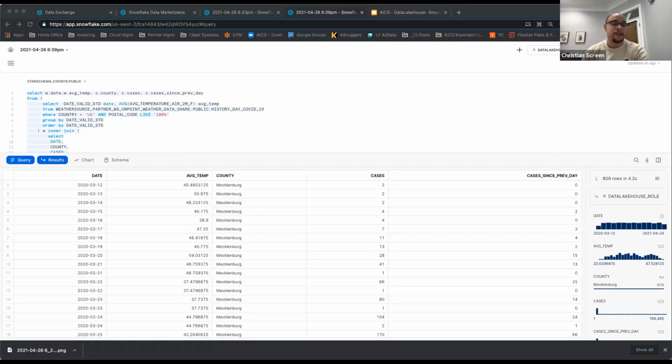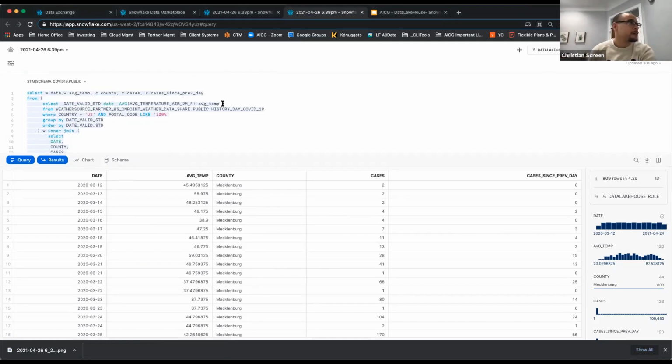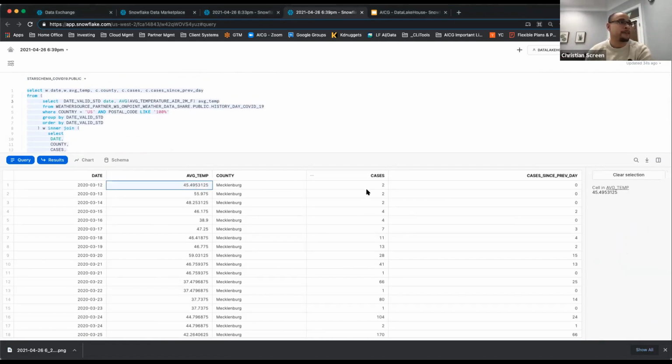Yeah, so I think on this one, this one might be reaching a little bit. I think the general analysis here is to say, in Mecklenburg County, which is the major county for Charlotte, North Carolina, on these particular dates, how many cases do we have, based on certain weather conditions, right? Again, it's probably reaching a little bit. We have average temperature in here. Average temperature 45, 2 cases. So you could start asking yourself, hey, do we have X number of cases, plus or minus, when the weather is X number of degrees plus or minus?